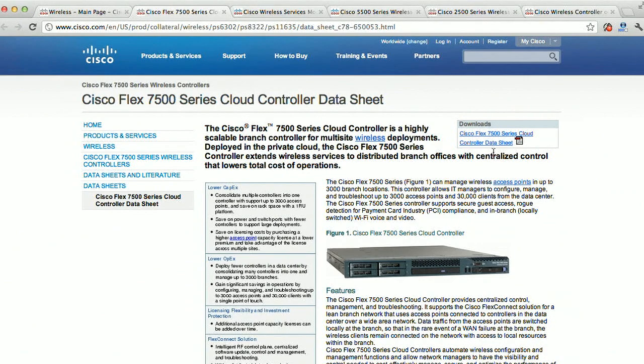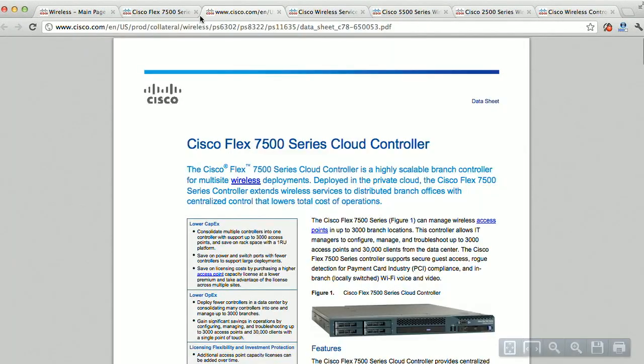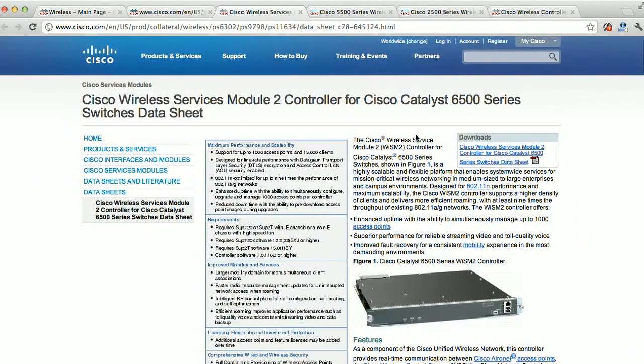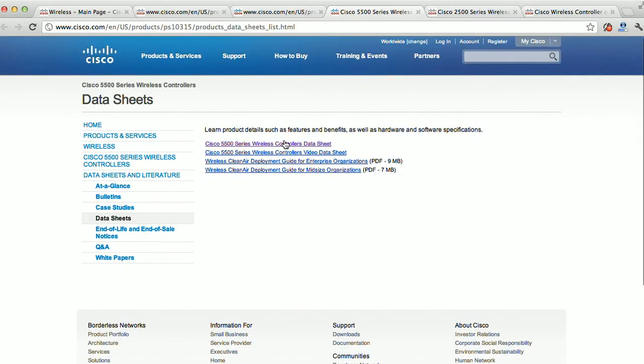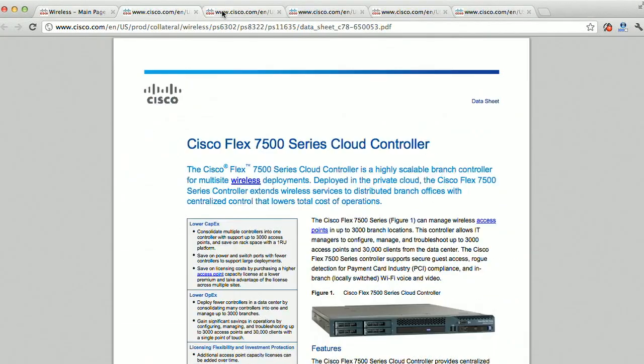So here we can see, in fact, let's just go to the PDF version for each of these, because we can zoom in on some of these a little bit better. Okay, whoops.